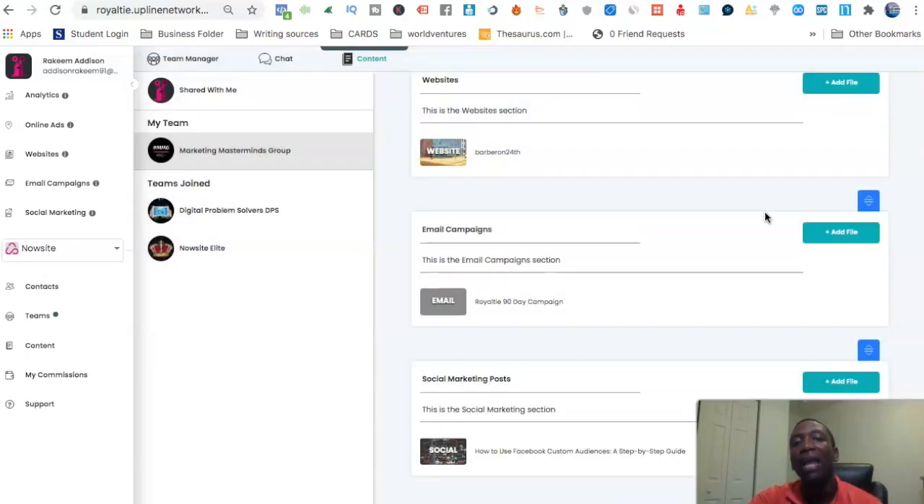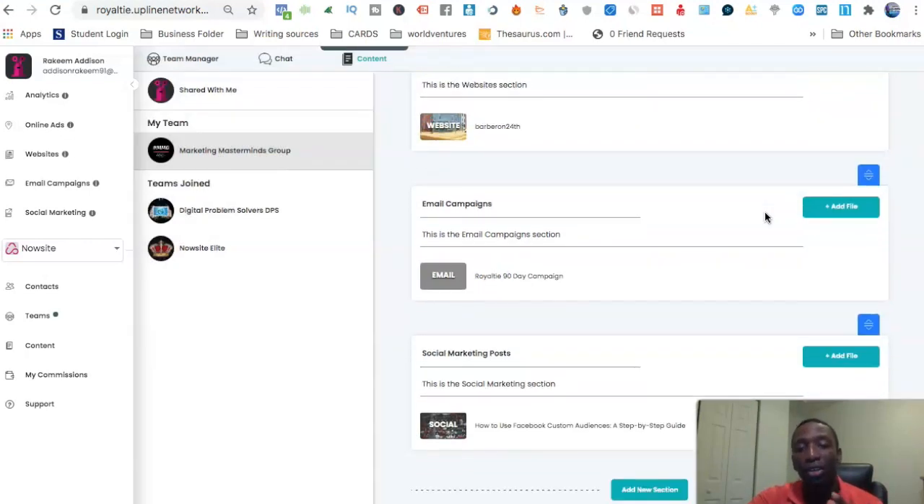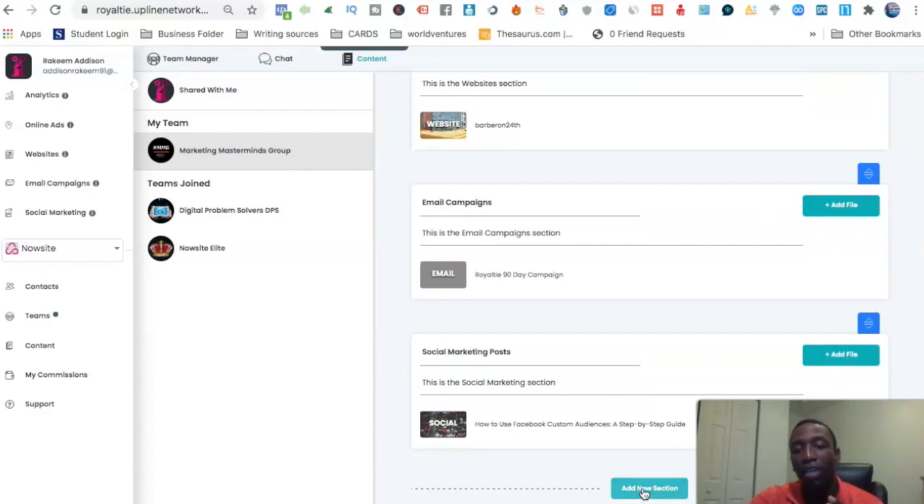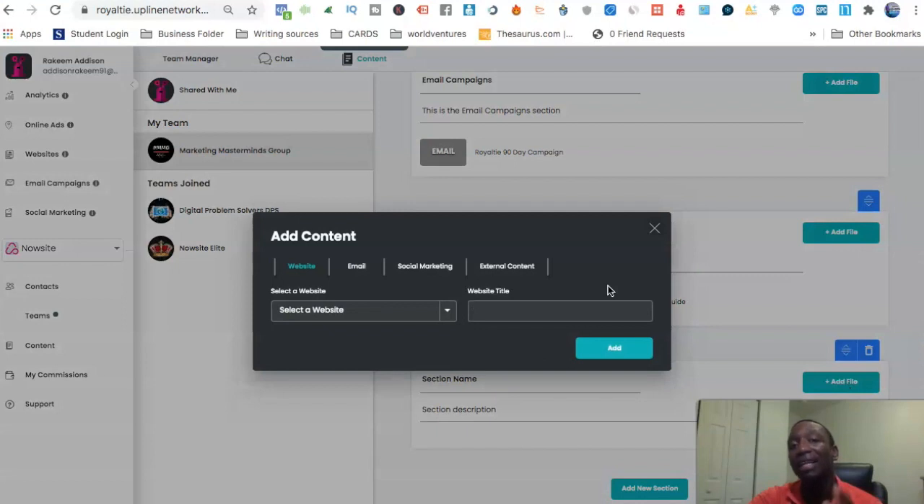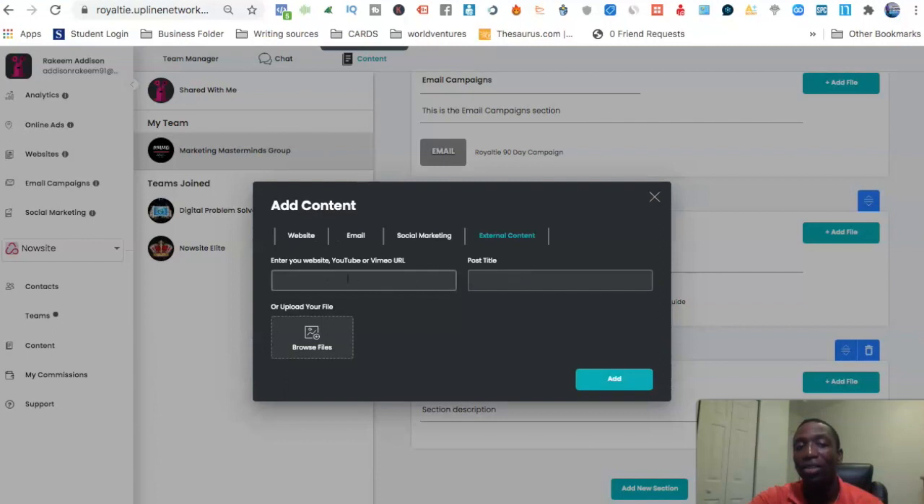But you can also add other files, and I'll show you here in a minute. If I go down here, you can see add new section, and then I hit add file. So now I added an external file. This is not templating me to just a website. Now it's website, email, social marketing, or external content. So I can enter a YouTube video URL right here. If I put together a training and I just want to put it in here for my team only, boom, I just put the link there, to an unlisted video, put a title on it, and I'm good to go.